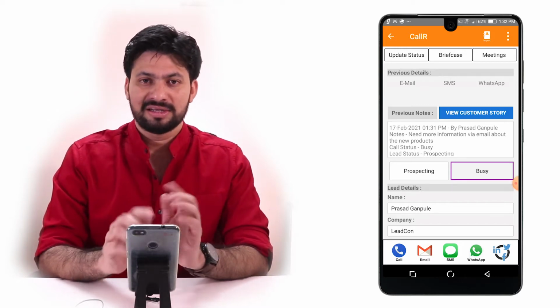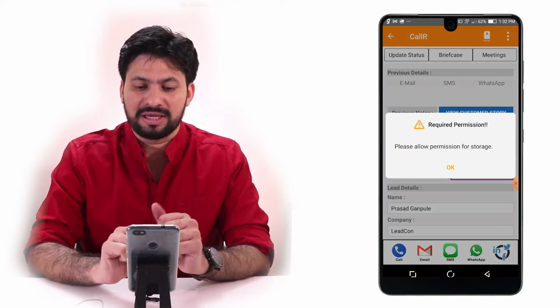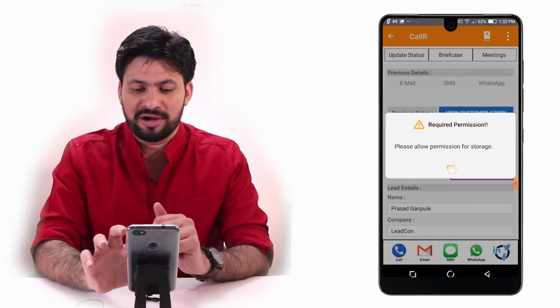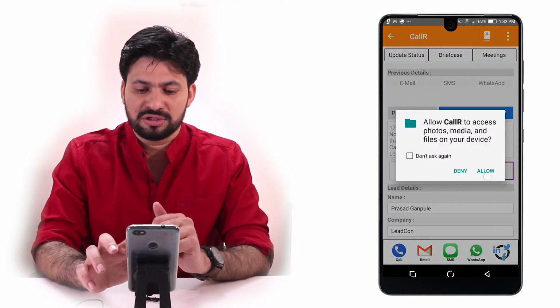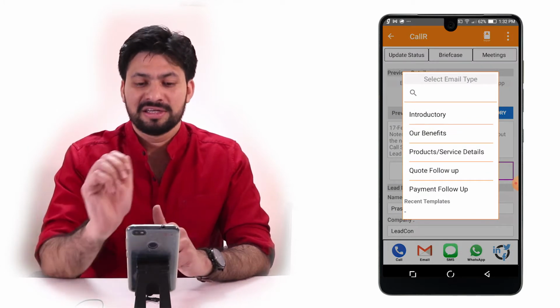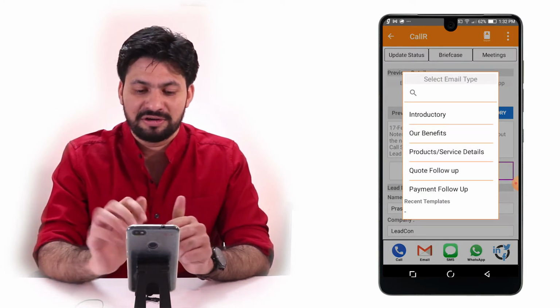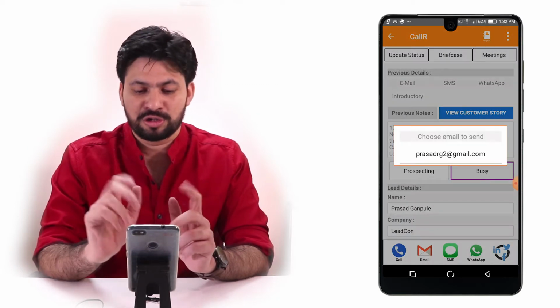To do that, next to the call icon, you can see there is an email icon. Click on email. For the first time for Android users, it will ask for permissions. So allow the permission. Again, click on email. Now you can see there are a set number of templates which are already given here. I'm going to choose the introductory template.